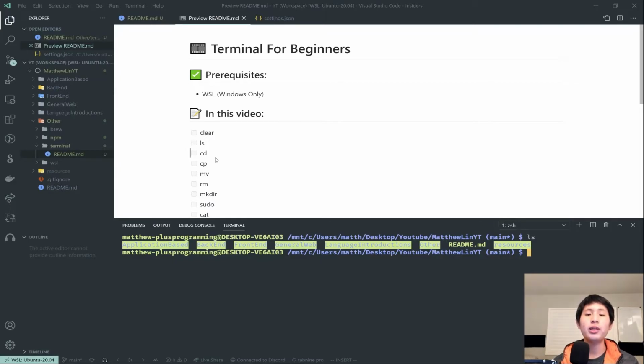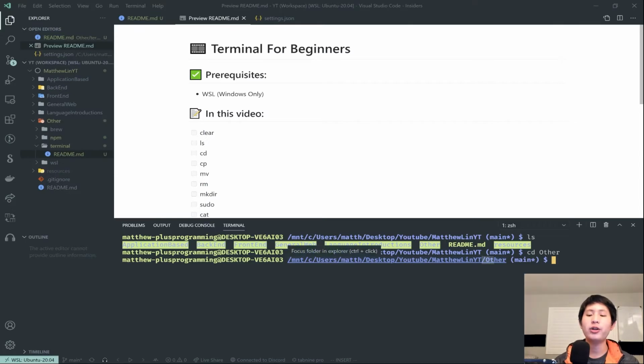Now again, folder means directory, or directory means folder in this context. So cd would move us into a different folder. For example, if I wanted to move into the other folder, which is right here, let me circle it with my mouse, and then I type enter. You'll notice on the bottom it says mount C users, blah, blah, blah, and then now it's slash other because I've changed my directory inside other.